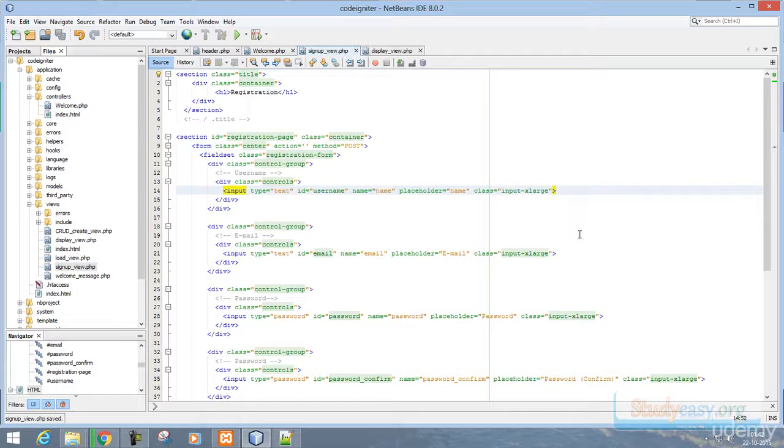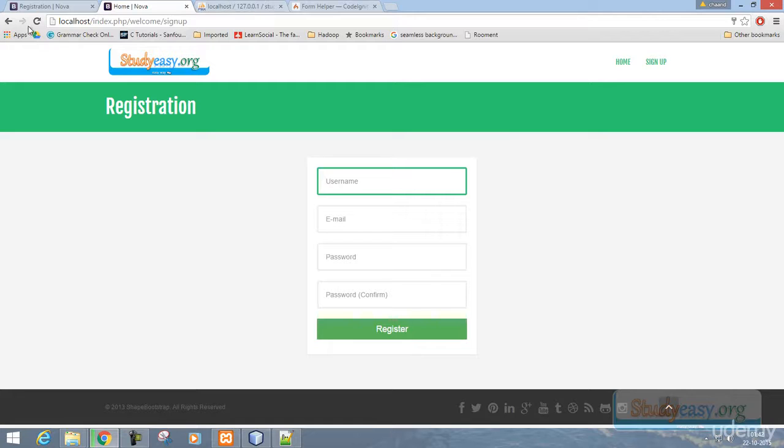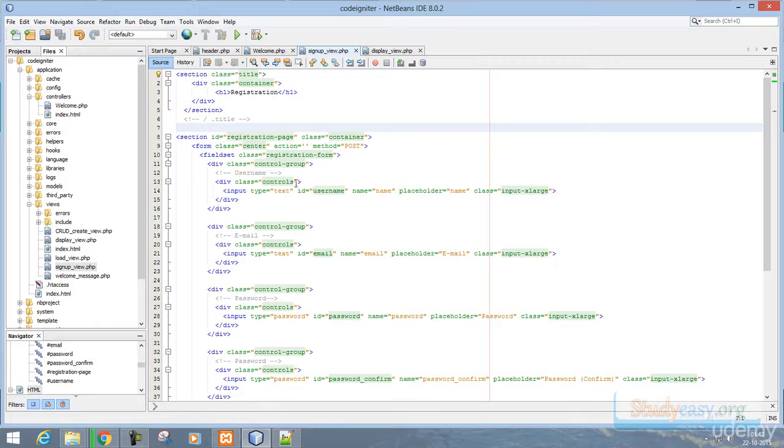All right, let's save it. All right, let's refresh it. Okay, now friends, whenever we click on register, check the URL. The URL doesn't change. Why? Because in here we have defined the action as nothing. Means the form would submit itself and the registration information would be available directly to us.